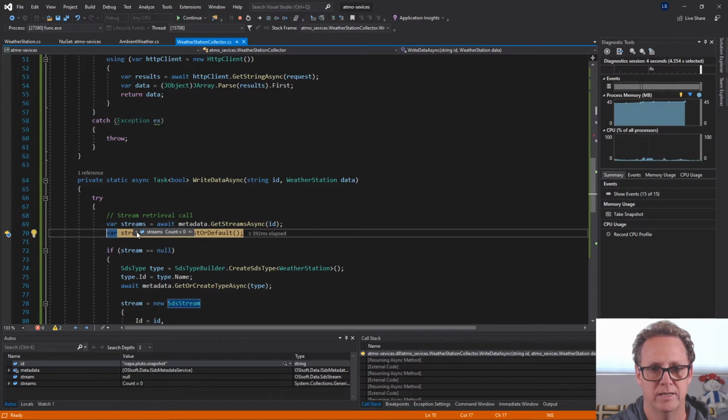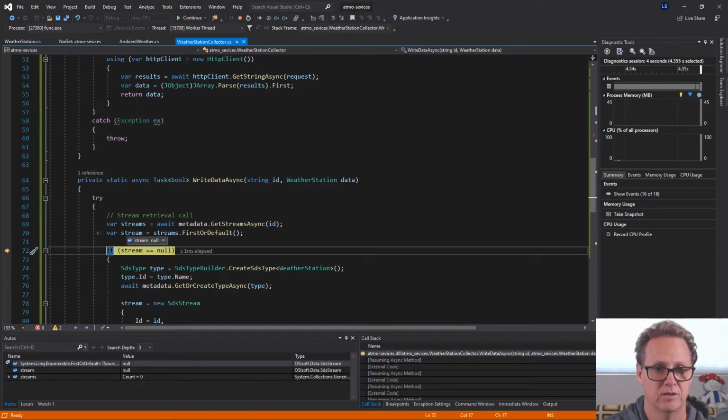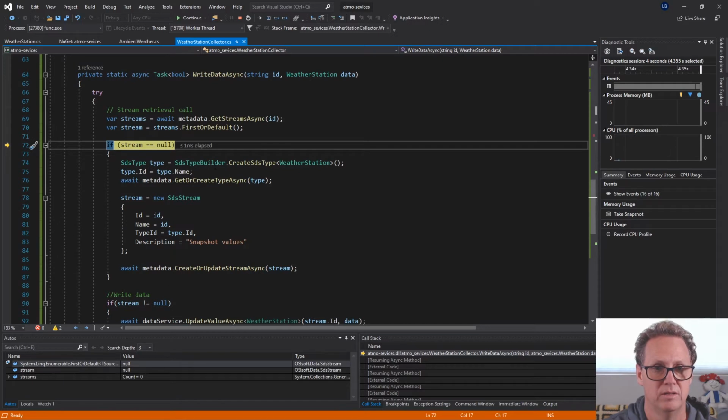Now we don't expect anything to come back because we haven't created anything yet. So we're going to get the first or default, but there's nothing in the list. So just like we're expecting with this first or default, this is going to end up being null. And this is that first pass. So now the stream's null.